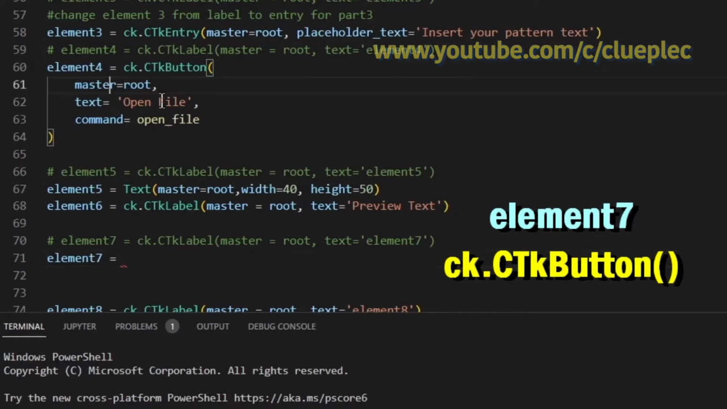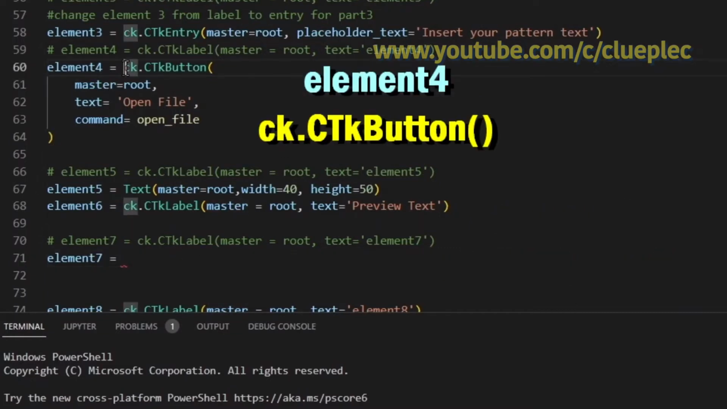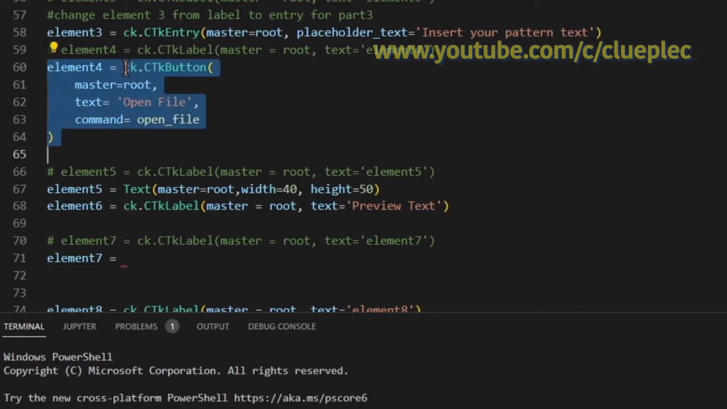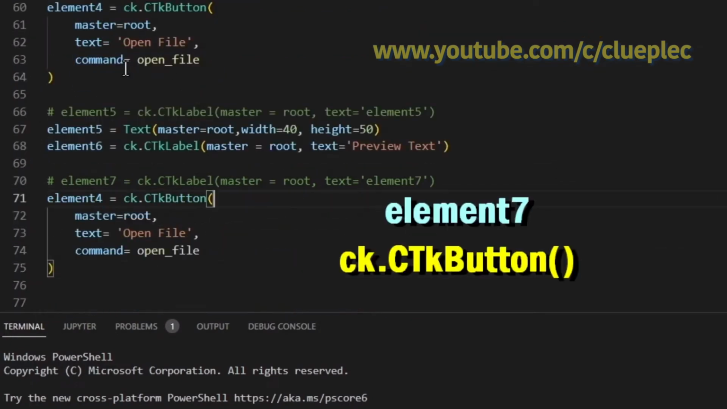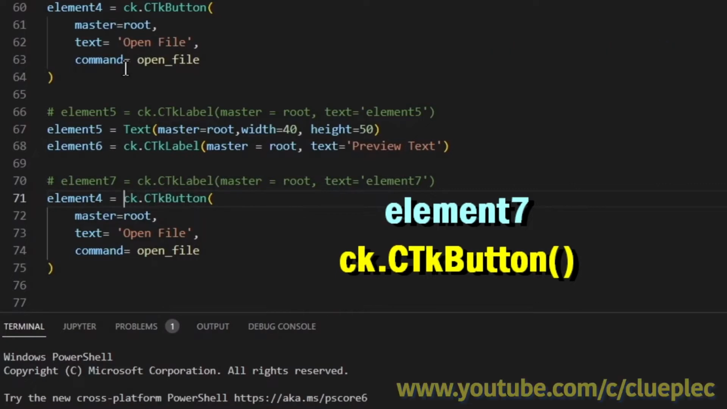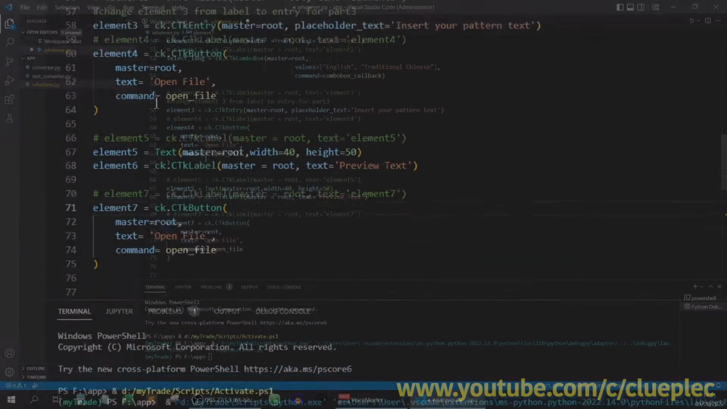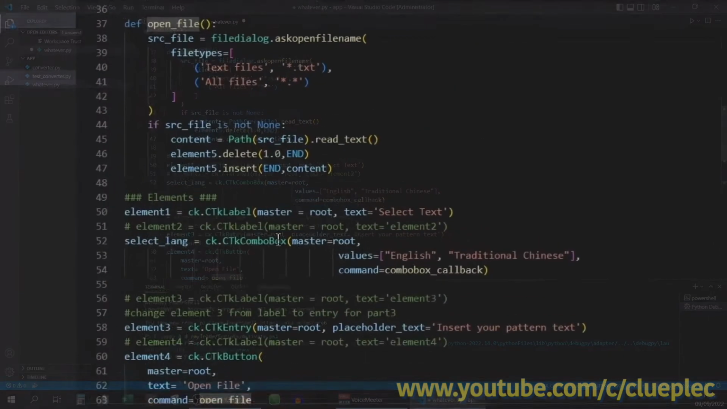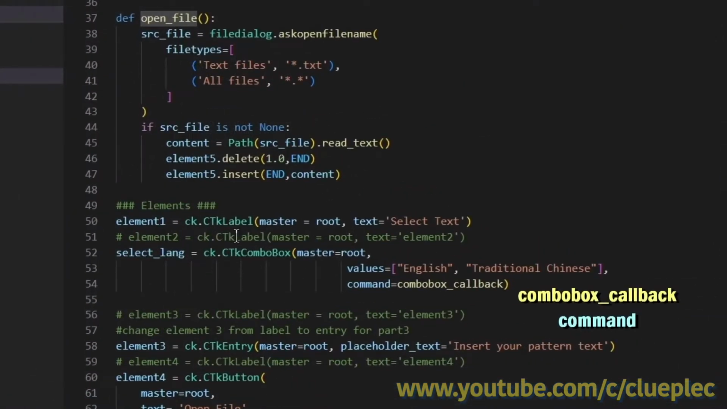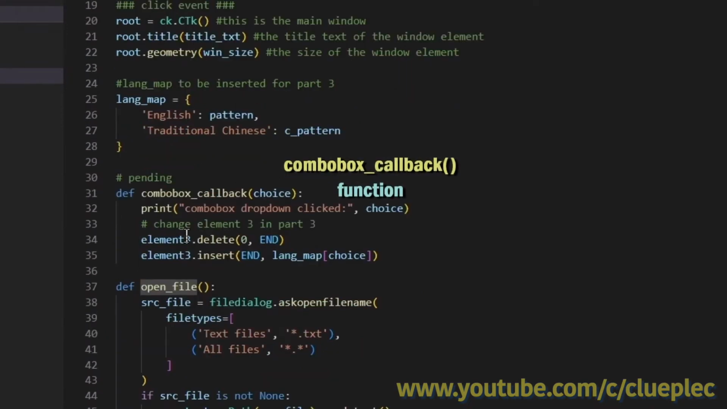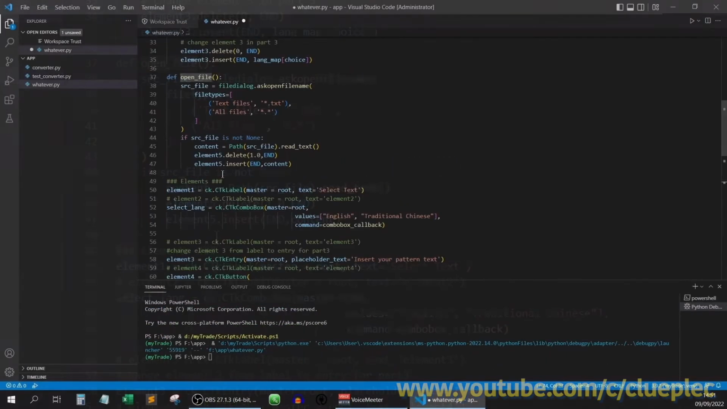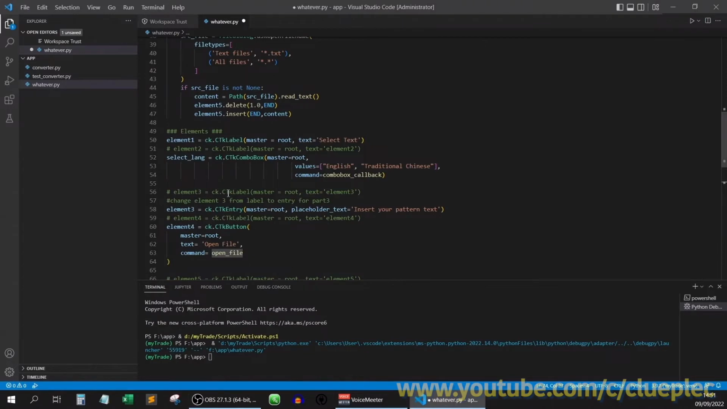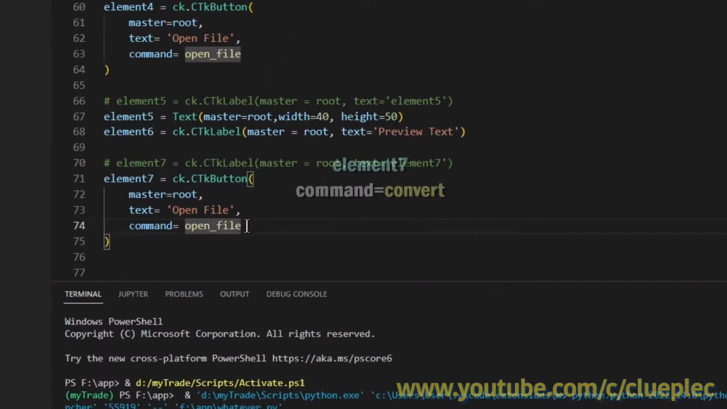Remember, we made a button in element 4, right? So basically, simply copy this with a bit of tweaking. Let me change it to element 7. The command, like before, is simply linking the element to the function under the click event. Last time, we used open file, and this time, we do it for element 7 convert because we want to convert something.